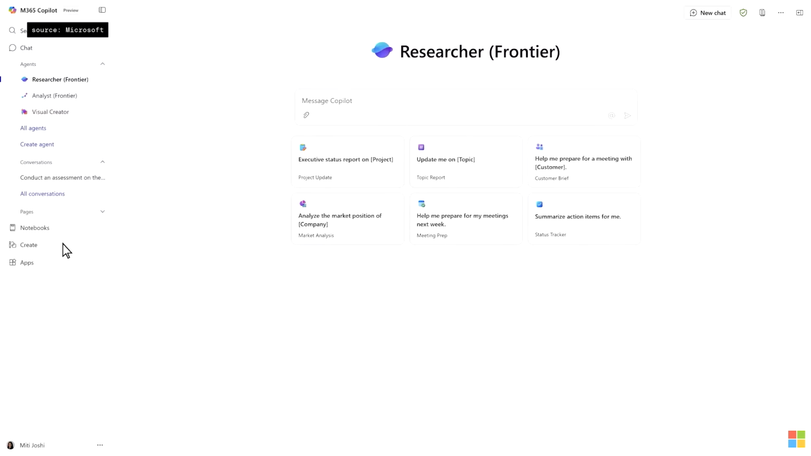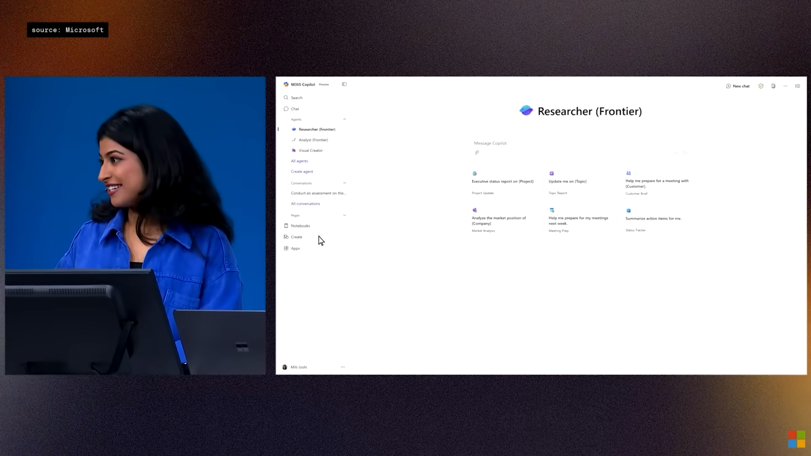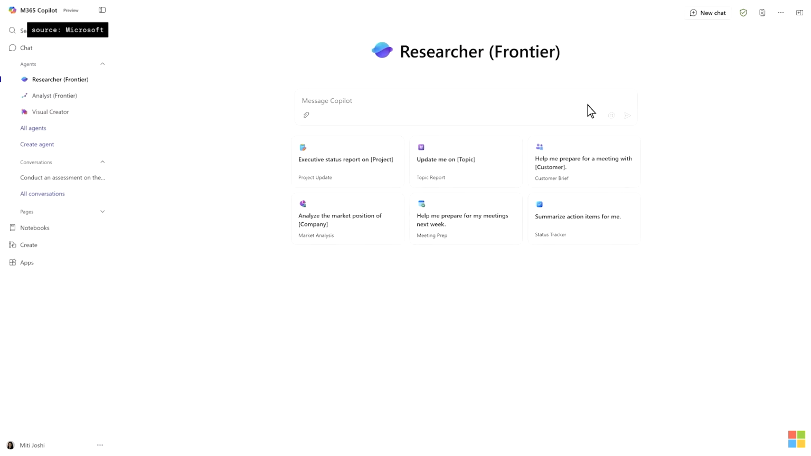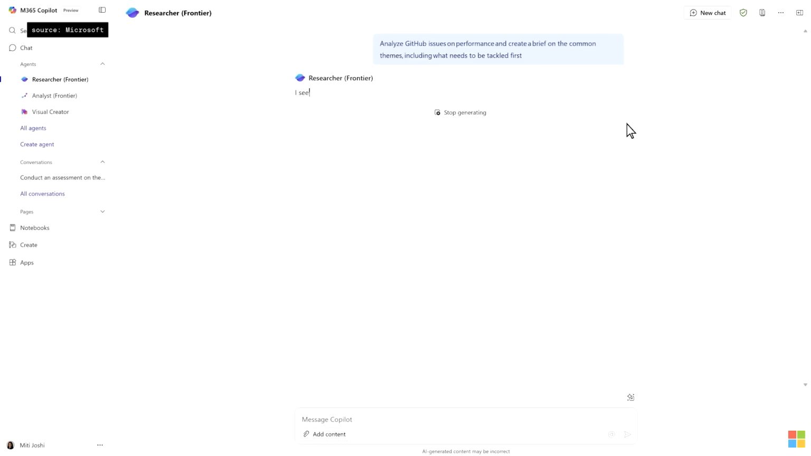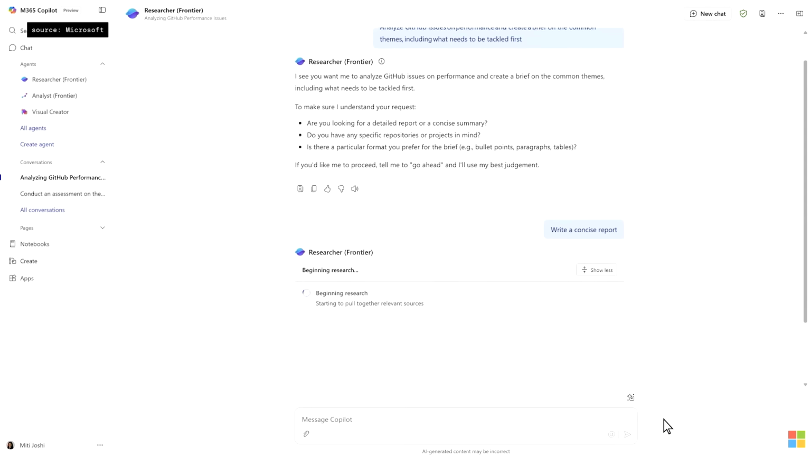And here, I can call on agents, like the researcher agent. Researcher can reason over all my work data. And with a connector, it can even tap into GitHub. So let's ask for help analyzing performance issues and prioritizing my next steps. It goes ahead and asks me a few clarifying questions, just like if I delegated this to someone on my team. I'll give it a bit more direction, and off it goes.